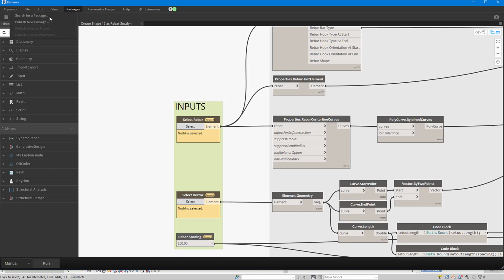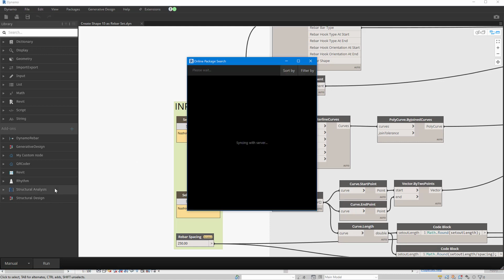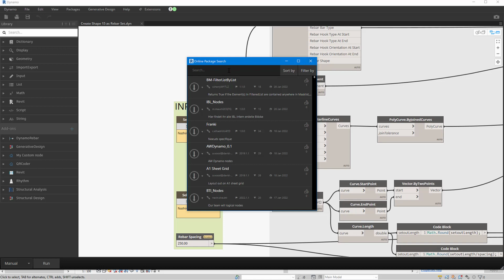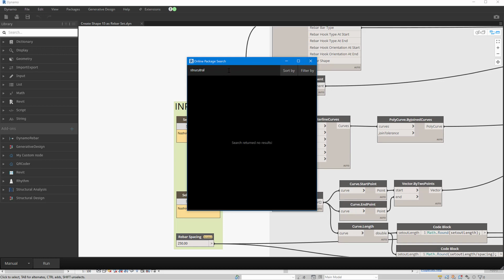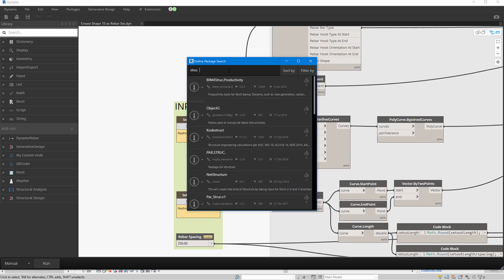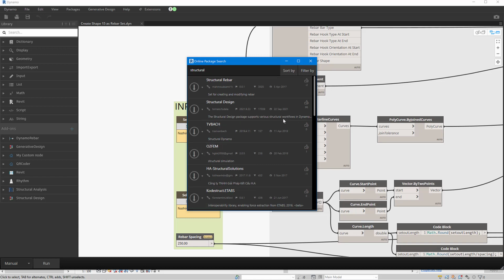You can just go to the packages here, do search for a package and just type in structural design, and then we'll be able to actually go ahead and download that. Of course, like any Dynamo package, it's completely free of charge. Okay, let's just show you where that is in the package manager. So I'll just type in the word structural. Like so. And you can see here we have structural design, and it's by Tomas. So it's a really good package.